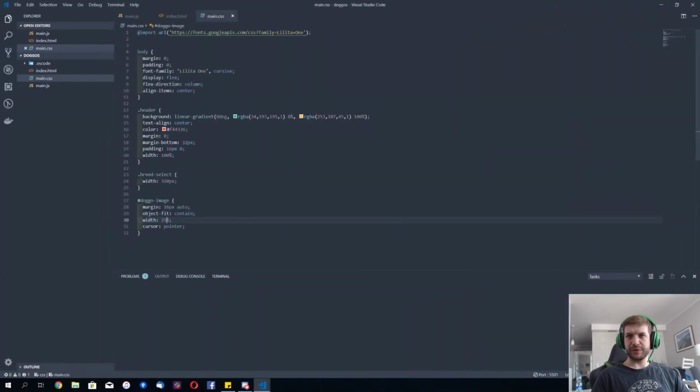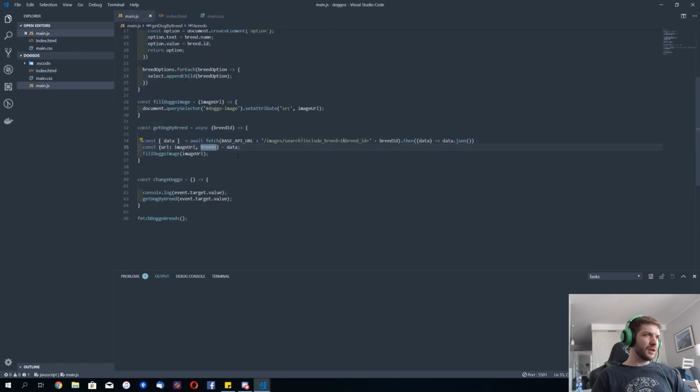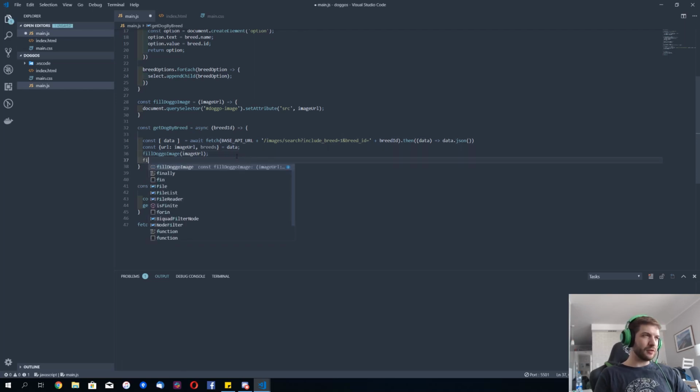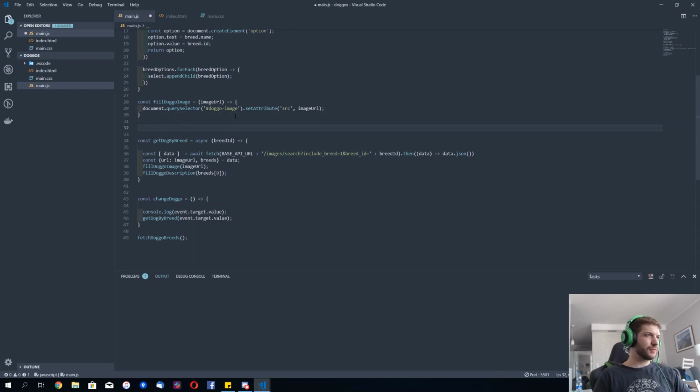So what else can we add? We can start adding doggo description really fast. Yeah, we can do that. So now we will create a function called fill doggo description, and we'll pass the breed that we got from the internet. It comes to us as an array, so we will get the first index, and then we will write it.